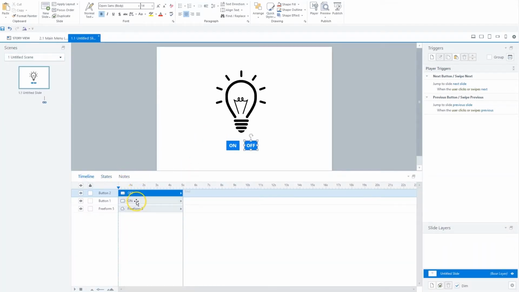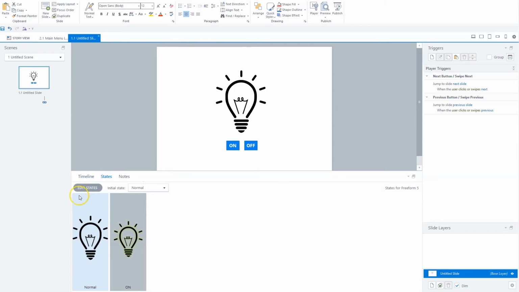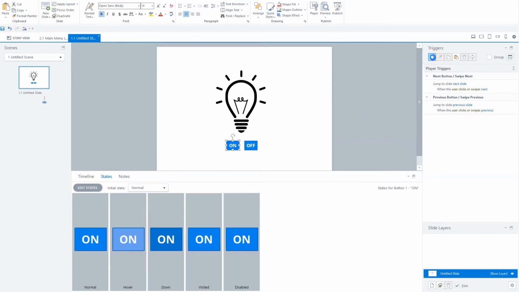Here I have two buttons, an on button and an off button. And here I've got a freeform light bulb that has two states, a normal state and an on state. In the on state, you see that the light is on, and here the light is off. So what we can do now is use the variable that we created earlier to set the light bulb to on. I select the on button and create a new trigger.